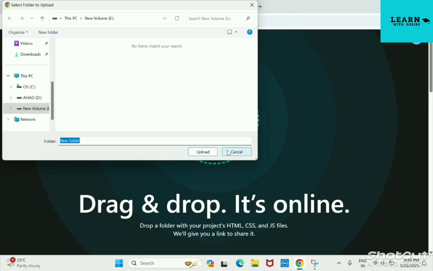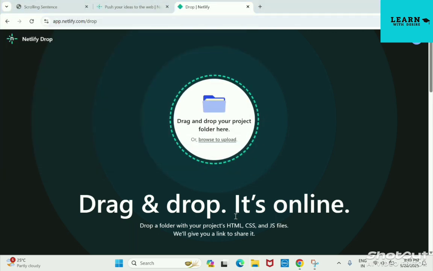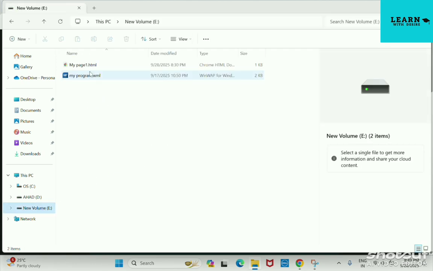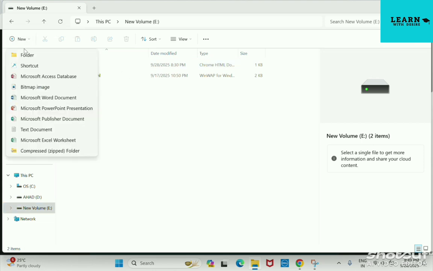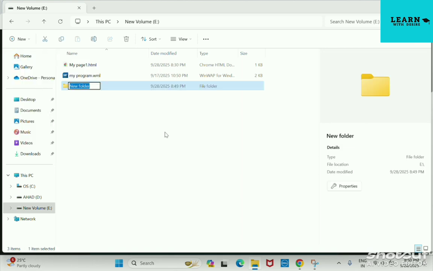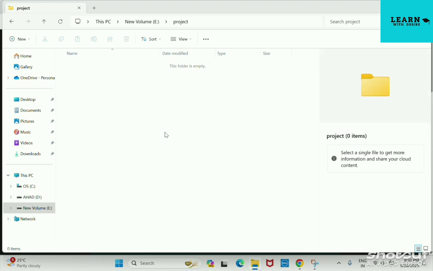Before uploading the file, here is one note point. Whenever we want to upload a web page to Netlify, it should be in a separate folder. Otherwise, it uploads all the files that are in that drive. First, create a folder. I am creating a folder with the name project. After creating the folder, I am pasting the web page file in the folder.